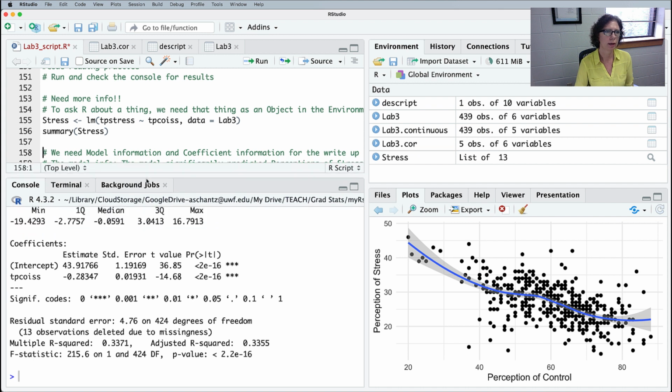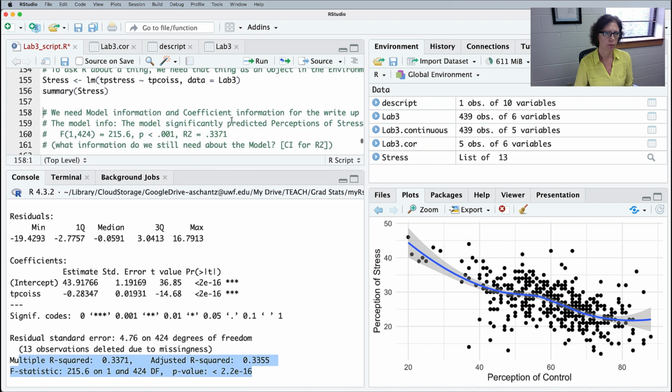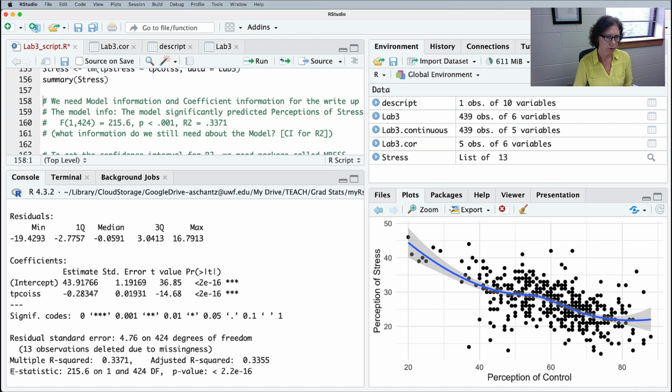Okay, now we got more info. So we have the formula, we have residuals, coefficients, what significance they are, and lots of information about the test, the ANOVA. So right here is our F-test information. It's saying that the F-test was significant because that's less than 0.05. And the estimate of the F statistic was 215.6, and the degrees of freedom were 1 and 424.